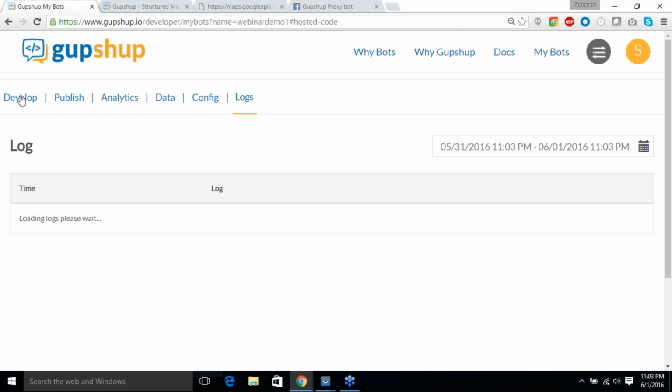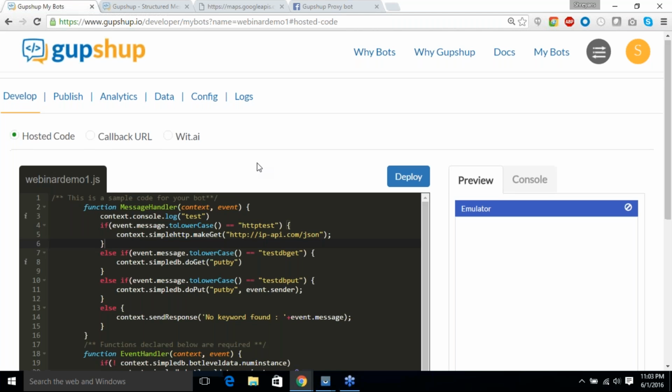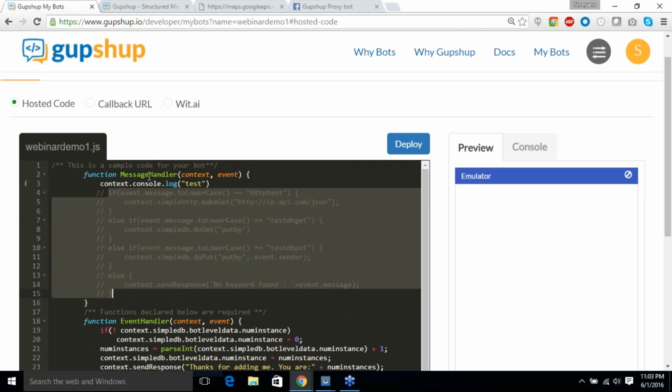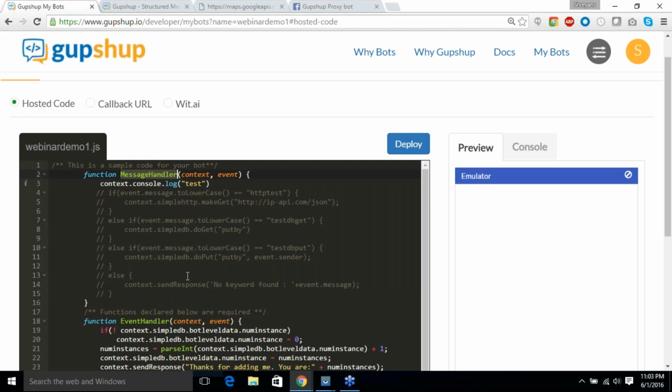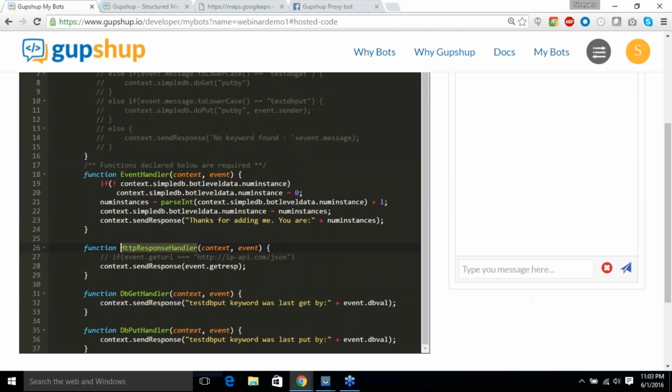And then you have logs, which reads out the logs for the bot. So let's go ahead and start with our demo. What I'll do is I'll just comment out whatever code is there. So there are different handlers. There's message handler, there's event handler, there is HTTP response handler, and DB get handler and put handler.